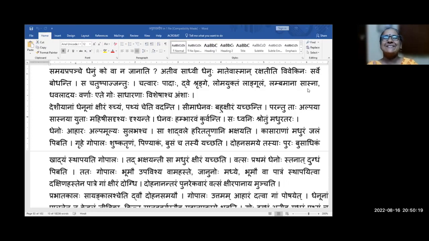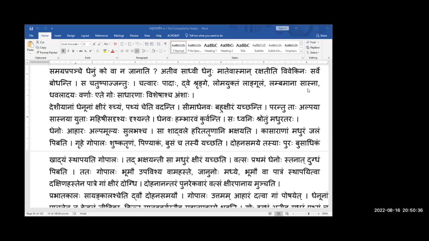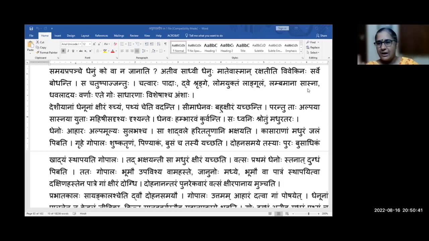Just do it like this. She'll feel very happy. She'll say, do it more, do it more. When you do it for one cow, the other cow will come near you and say, put like this, do it. So we just put like this. She'll feel very happy. Lambamana satsna dhavaladayah varnah ete goh sadharanah visheshashcha amshah.